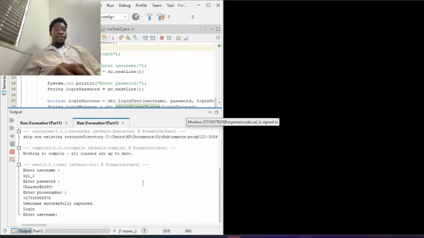As you can see, this is what happens when the user successfully enters a username, password, and phone number, which are all correctly formatted. The user gets the message username successfully captured, meaning that they have registered and are now able to log in.